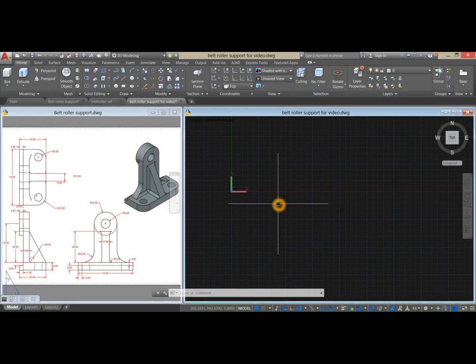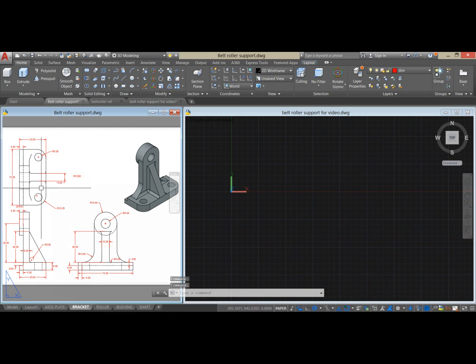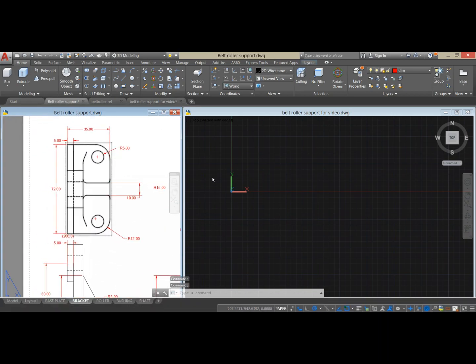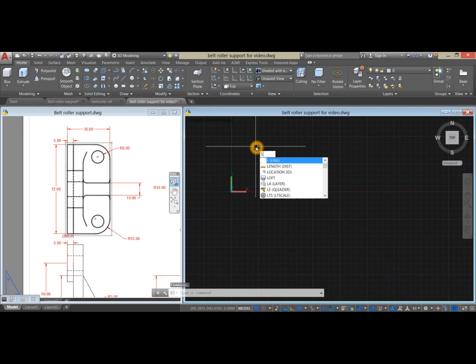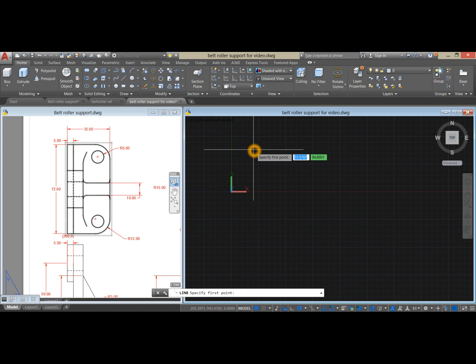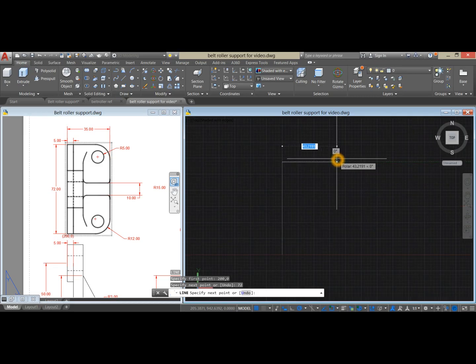Now bring your drawing to top view. Type L for line command. And our first corner point with a coordinate value of 200, 0. So type 200 for X coordinate, comma, then 0 for Y coordinate. Bring your cursor up for 72 points, 35 to your right, then enter.